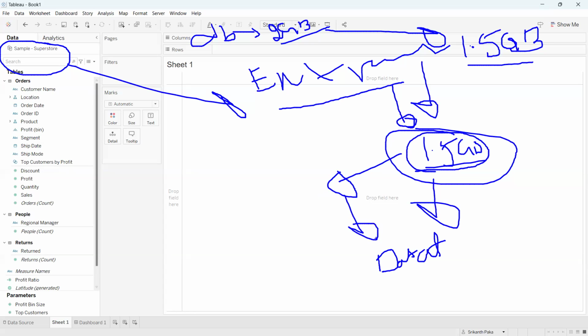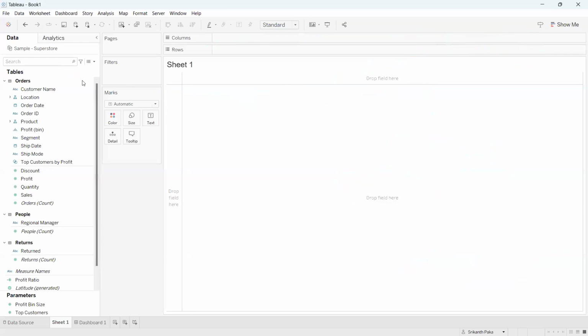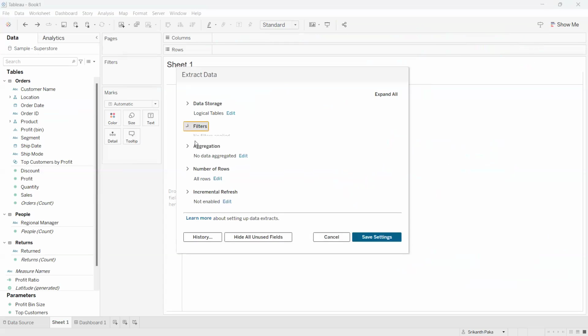Now, if you apply any data source filters on this, the data size is not going to reduce. The data size will remain the same, 1.5 GB only. But if you want to apply filters across all the sheets or at the data source level after extracting the data, then we can use data source filters. And it is very easy. I'll tell you one example. For example, I'm going to the live connection. I'm in the live connection now. For example, I'm extracting the data here, and I'm applying some filter here.